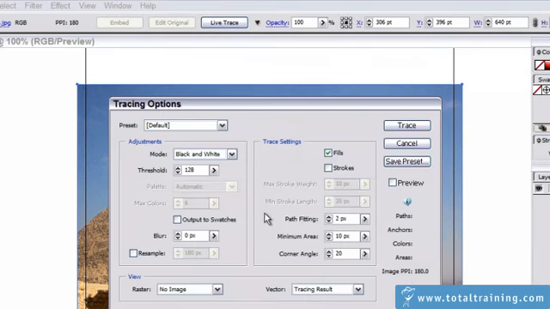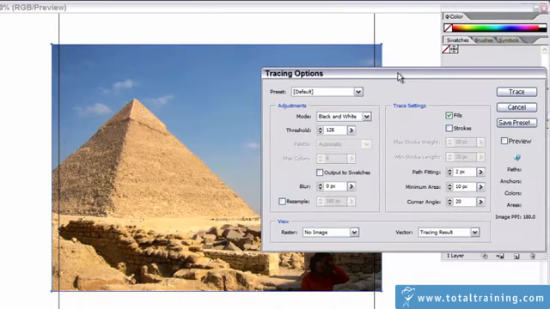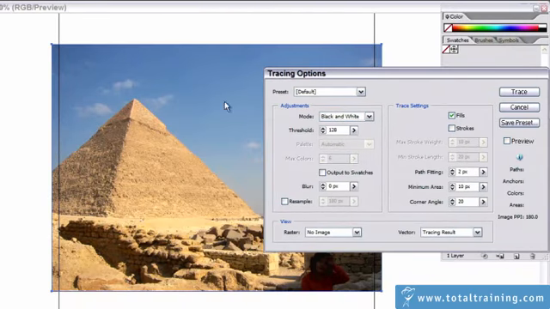Excellent. Now, I want to be able to see what I'm doing behind this Tracing Options dialog. So come up here to the top of the Tracing Options dialog, and then just click and drag it off to the right. Now we can see what it is that we're doing. We're mainly concerned with the pyramid. We're going to be using the pyramid as the foundation for the design of our bug.